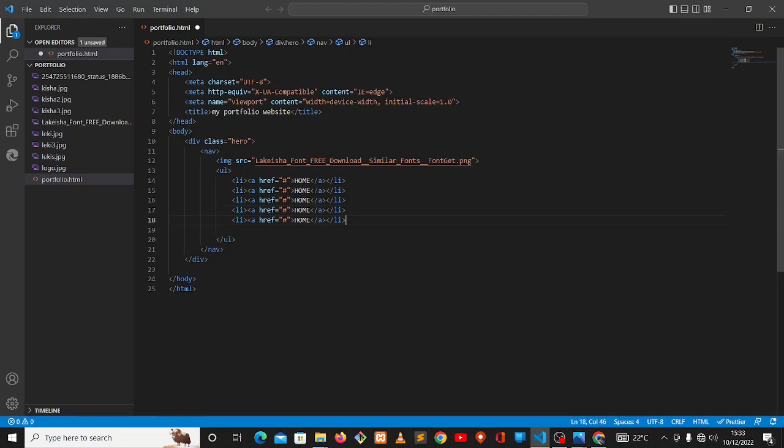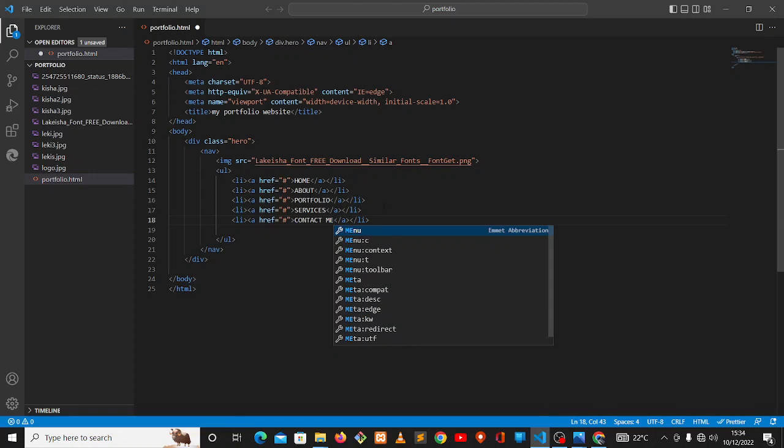Let's change it. The first one is Home, the second one will be About, the next one will be PORTFOLIO in caps, the second last one will be Services, and the last one will be Contact Me. I'm hoping that's the spelling of contact. So everything now is good.